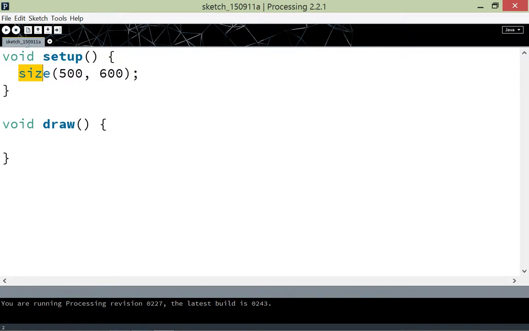So the first number, and all of these commands will work sort of the same way: you'll give the name of the command, and then you'll put some parentheses, and then inside you'll give it some numbers, or possibly letters or other information. So here's how the size command works. Size says, I want a window, and then the first number you give it is how wide it is, and the second number you give it is how tall it is. And that's just something that you're going to remember as you get used to Processing.